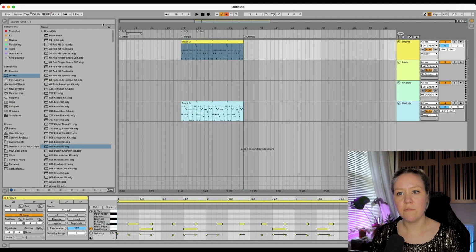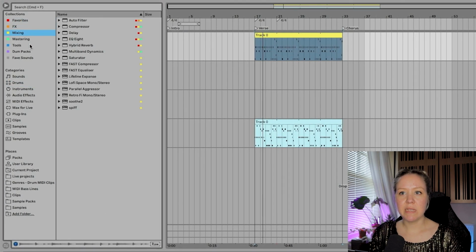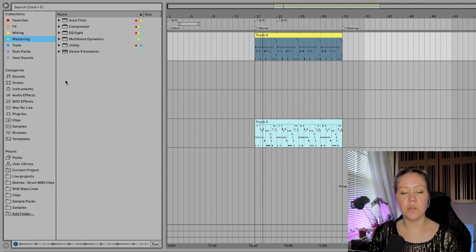In Ableton Live, obviously you can be extremely organized with your browser window. So having collections, favorites, effects, mixing, mastering, using templates, all this. I just did a video on the browser window and how you can actually utilize it a lot more in your creative work. This one here, go and check it out, link down below.